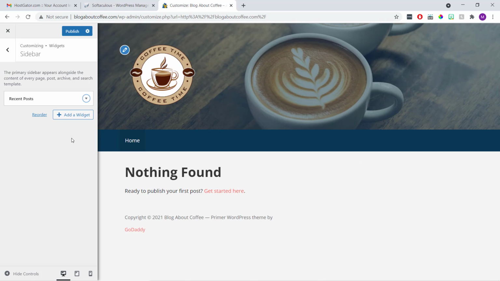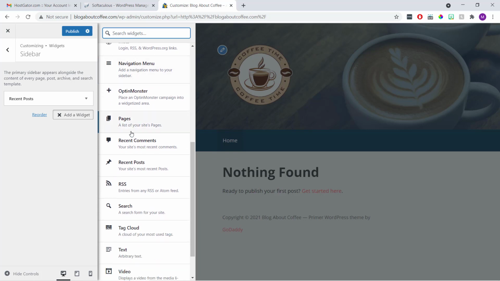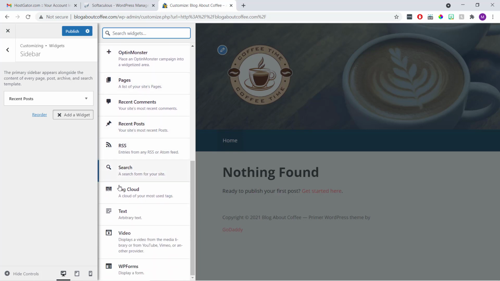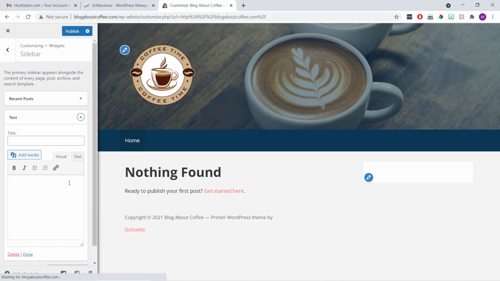Then once we've removed any we don't want, we can start to add some new widgets to our sidebar. And the first thing I'm going to add in this example is a little bit of text about my blog. So to do this, we just need to click where it says Add a Widget on the left, then scroll down to the bottom of this list, and choose Text. And this is going to add the text widget to the bottom of our sidebar.